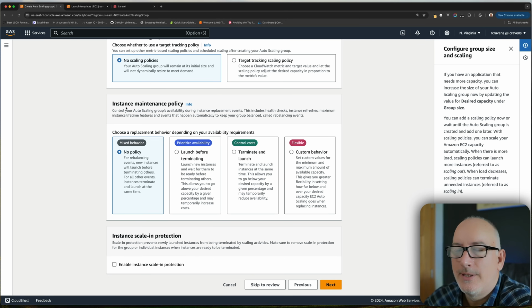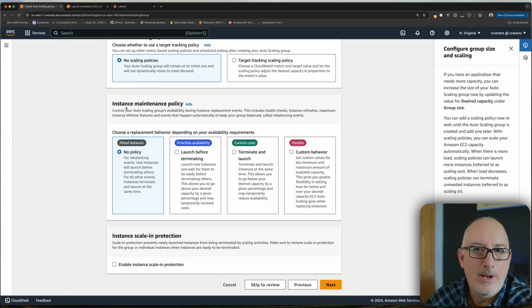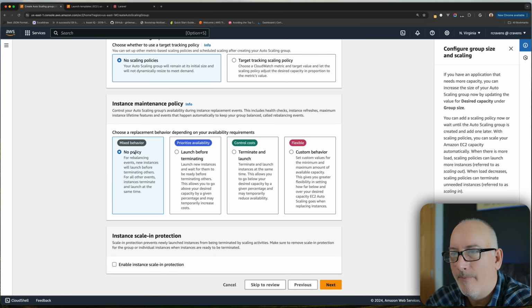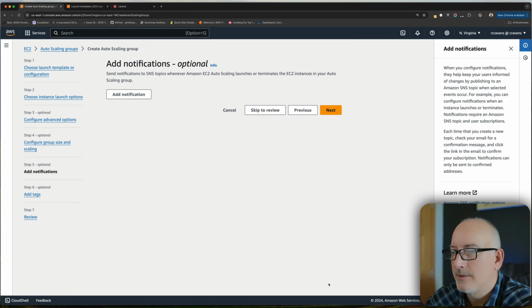So the next section, you get to select the maintenance policy. So as new instances are created, what's the policy? Do you terminate old ones first, or do you create new ones first? For now, I'm just going to leave this as no policy, but you can read the different policies here that they have. And then this final thing, the instance scale-in protection, I'm not going to enable this. I'm going to select next.